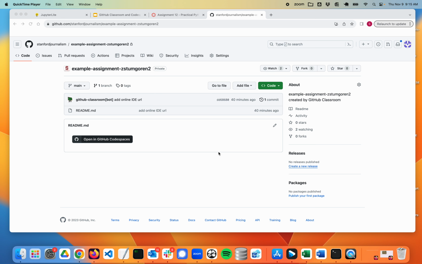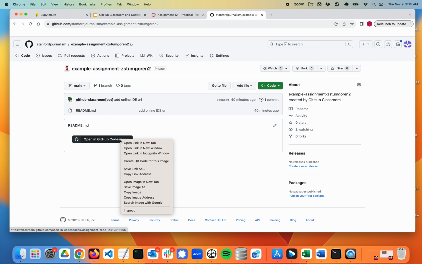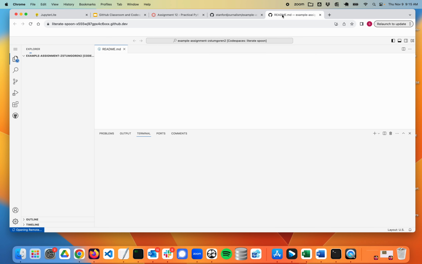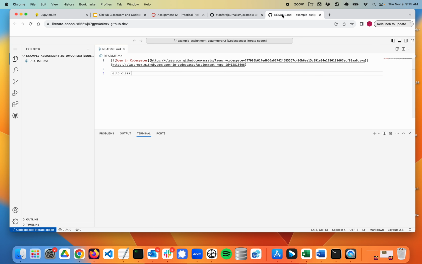And once you've found it, you'll see that there should be a big button here that says Open in GitHub Codespaces. So I'm going to go ahead and right click on that and open it in a new tab and head over there, and you can see that it is now initializing and opening.